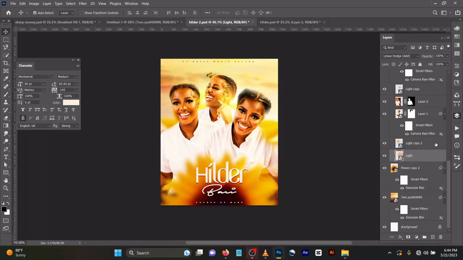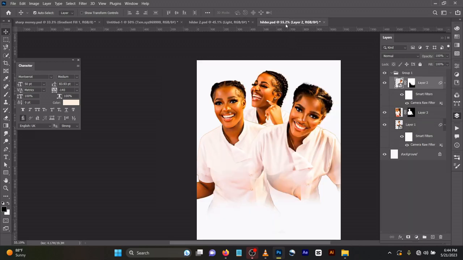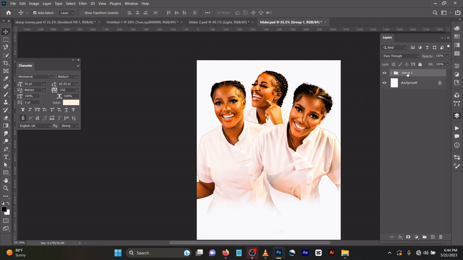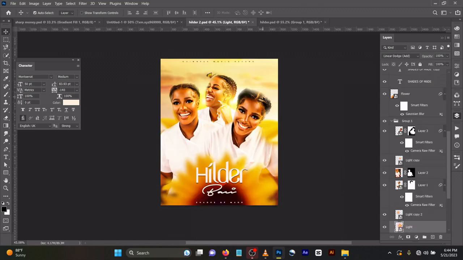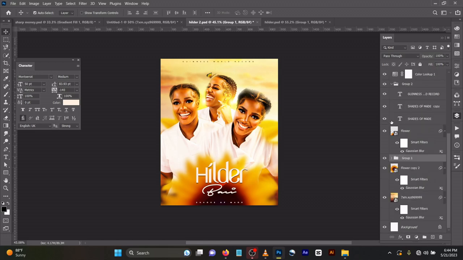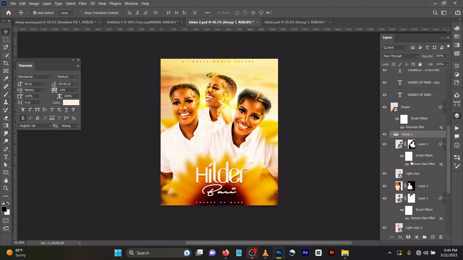Now, instead of scattering my images, what I did was I grouped them. I brought the images in and placed them here. As you can see, it's grouped. So I did something very tricky also. In order for the images to blend well with the background, what you can do is just come to your image like this.